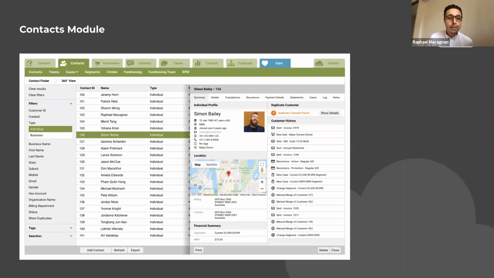So first, on the contacts module, you can see a comprehensive view of all your supporters' interactions with your organization. And here is also where you will be able to manage your own tasks and to-dos related to each supporter. And this is also where you will build the step-by-step of each journey using Clarity's case management functionalities.